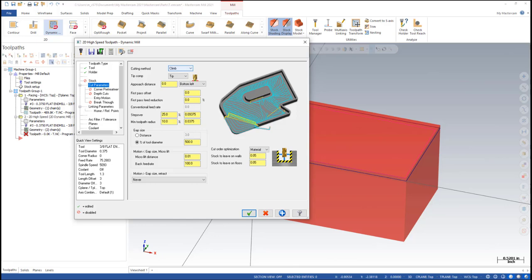Under cut parameters, we want to leave it on climb milling. There's really no reason to do conventional milling. Zigzag saves you a little bit of time in some situations, but we're not really concerned about that, so we'll leave it on climb. For approach distance, we could add a little bit, but we're pretty confident in our measurements of our stock, and we've already added just a little bit of extra on our definition of it, so we don't really need to do that.